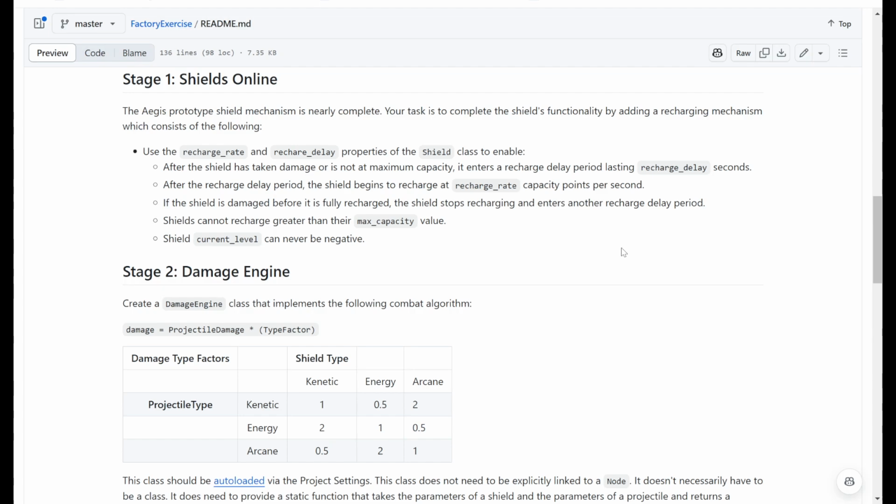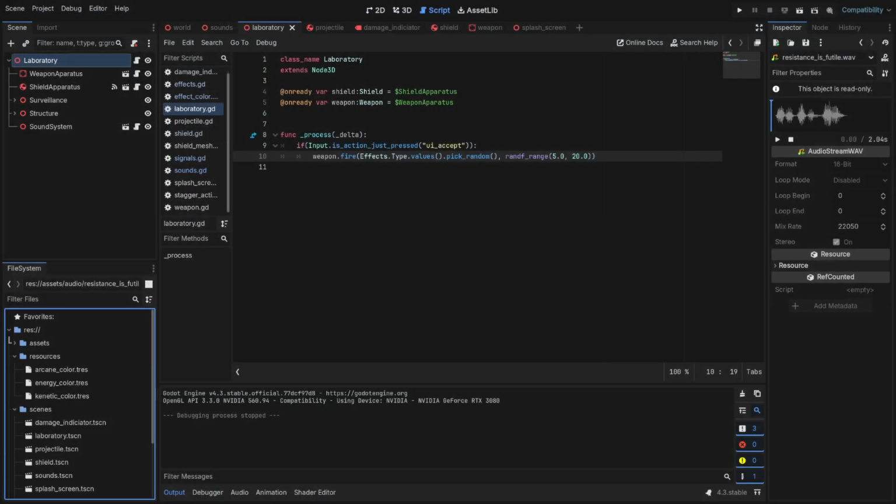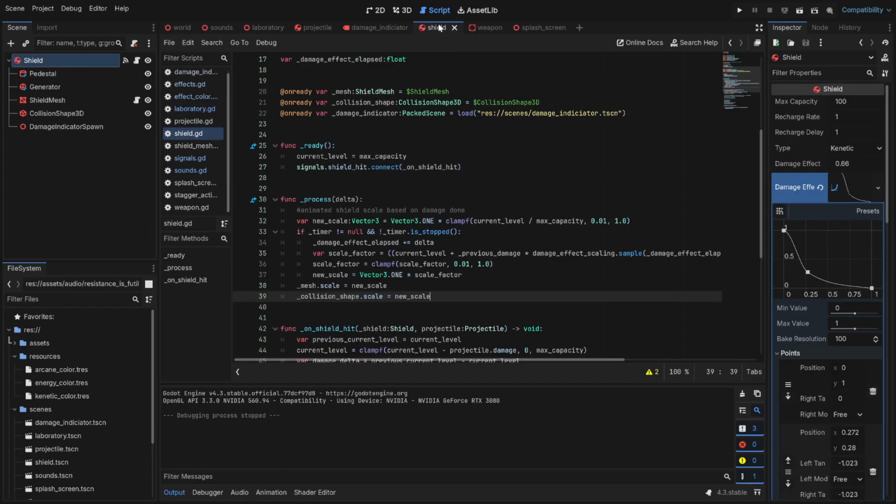So this is a sketch. You would go into shield.gd. I already gave you the recharge rate and recharge delay variables. They are exported, you can see them in the editor itself. So if we go to shield, you'll see inside of shield there's capacity, recharge rate, and recharge delay, all ready for you to use.